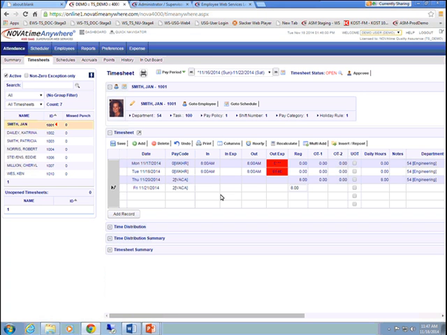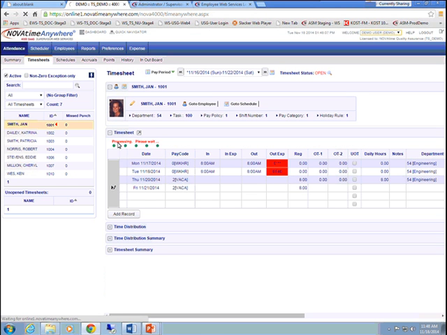Okay? So, of course, what's in the timesheet is what's going to go to payroll. All right, so I'm going to just go ahead and save this for a moment. Talk about a few of the other features here.